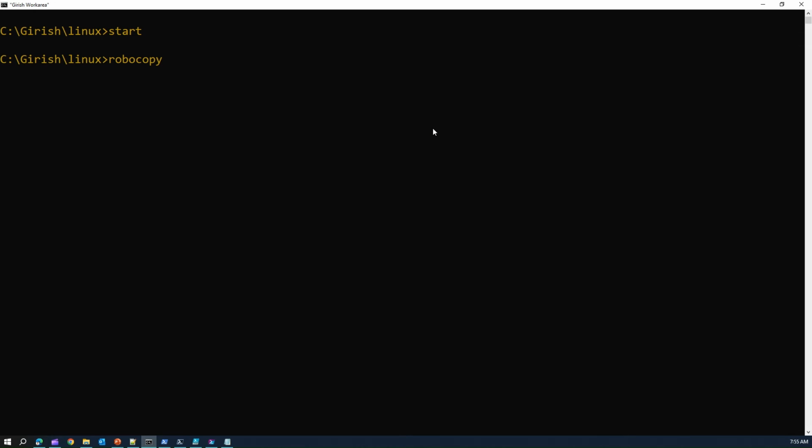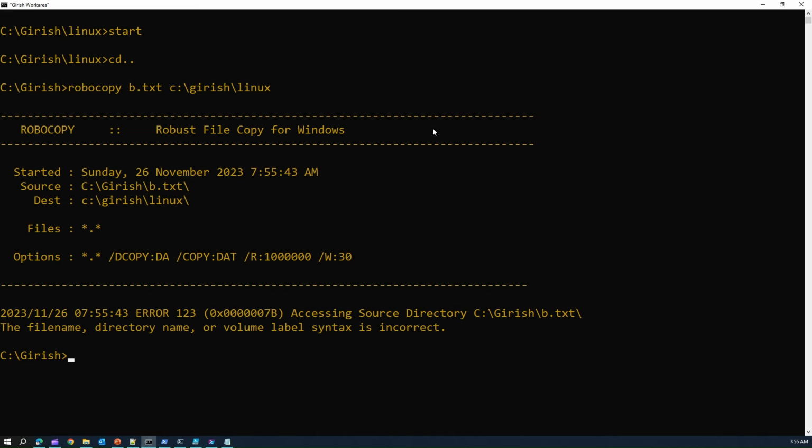With robocopy, the syntax is similar if you want to copy something from one directory to another. Let's say I have a file called b.txt. Let me go one directory up and say robocopy b.txt to c slash girish slash linux. Then it will copy the file from one directory to another. Now here I think the syntax is incorrect, that's the message I've got.